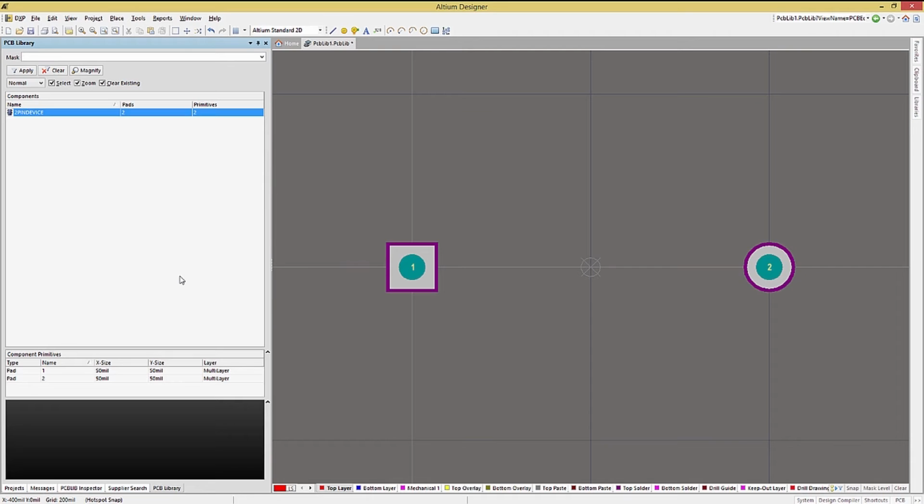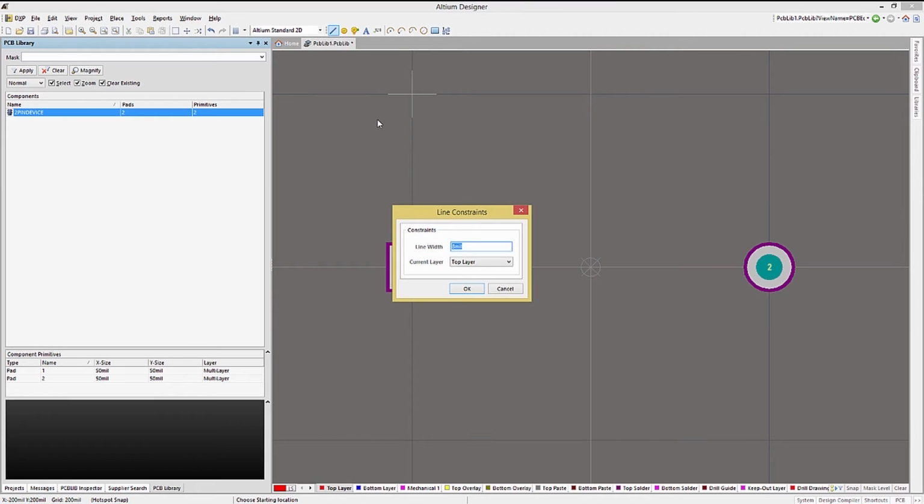Now with the pins and reference set, we can add graphics. Click on either Place and Select Line or the Line icon. And now with the mouse ready to place a line, hit the Tab key to set the layer prior to starting placing the line. Normally we would pick the top overlay layer and set the line width.